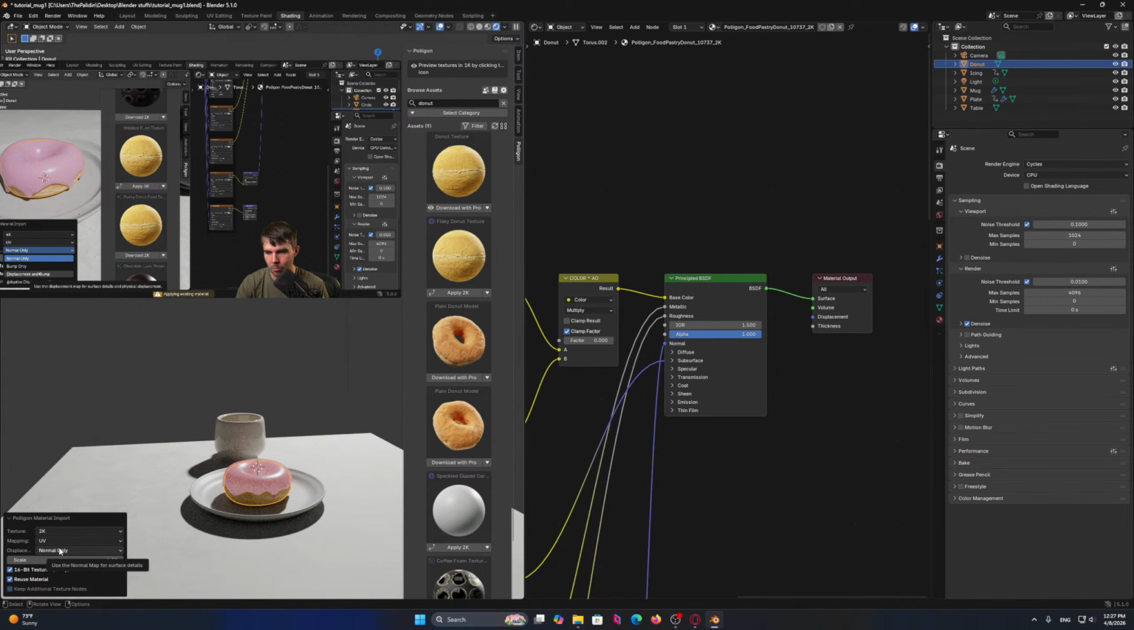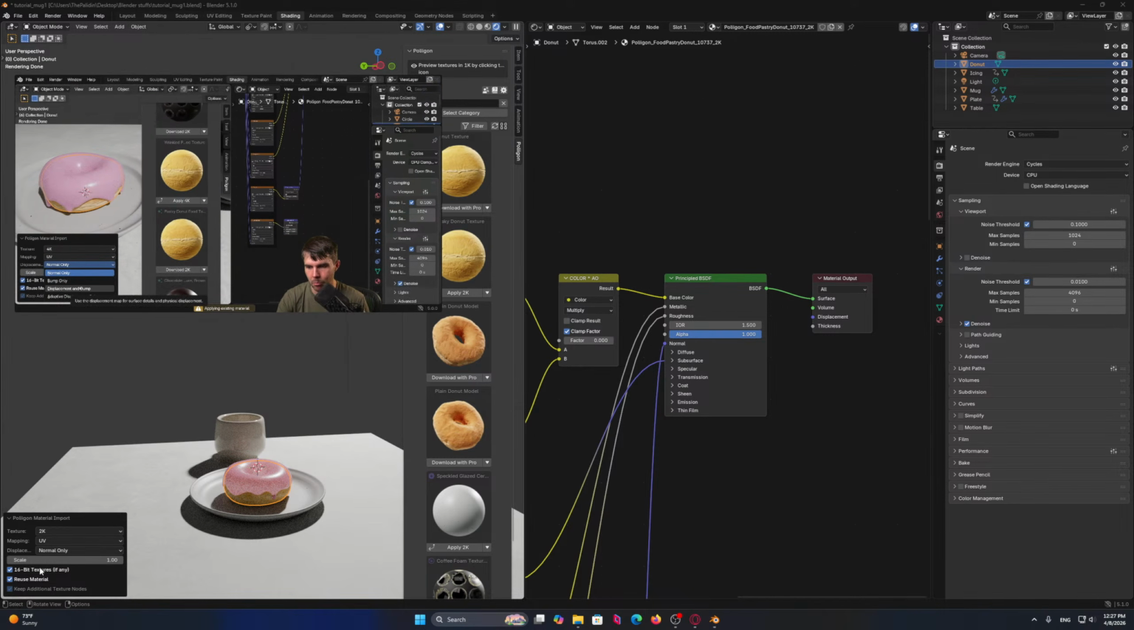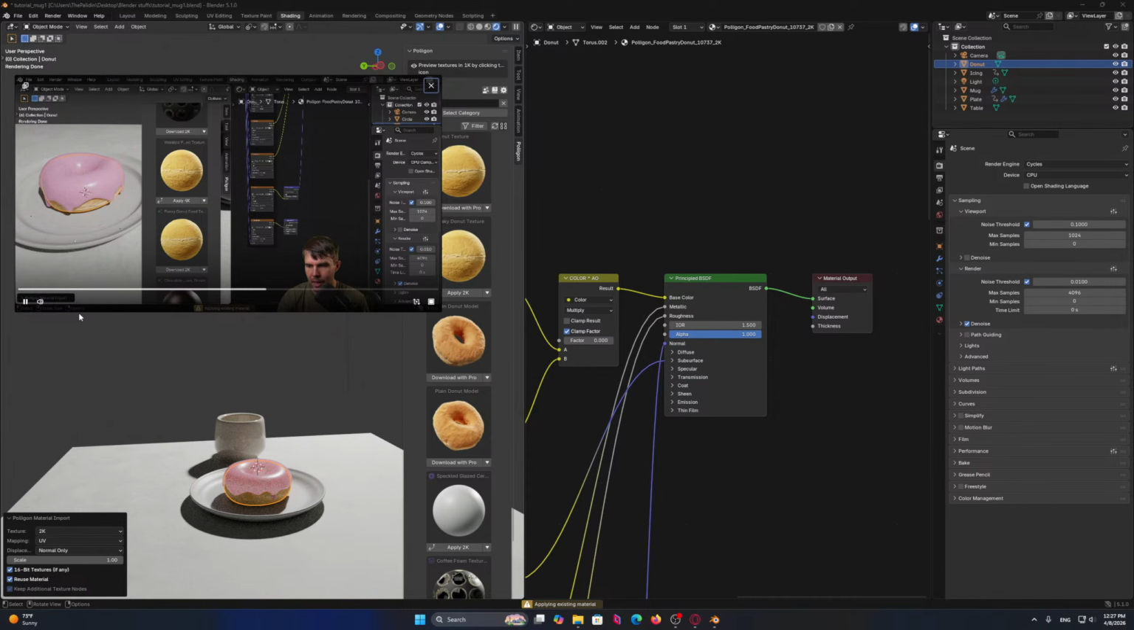Displacement. Reuse material. Normal only. Oh, that is not what I meant to do. Okay, yeah, I get it.